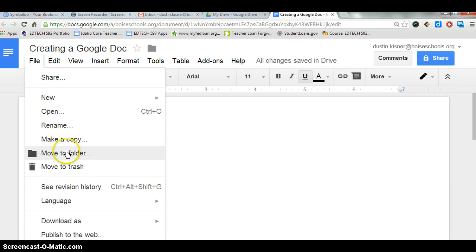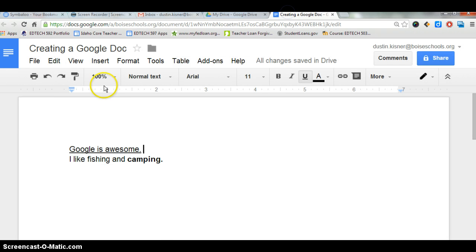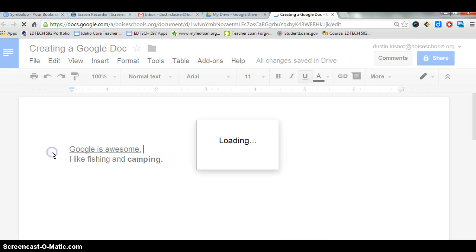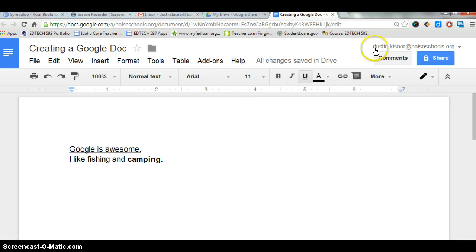Move to folder is basically, so I'll go back to my drive. If you wanted to move it into the Boise High folder, Math Department Teaching 1415 folder, you can do that. You can click File, Move to folder, and then click on which folder. I'm not going to move it to a folder, so I'm just going to exit out of it.